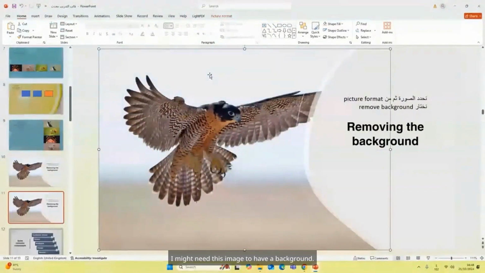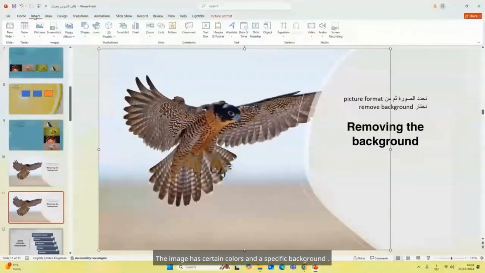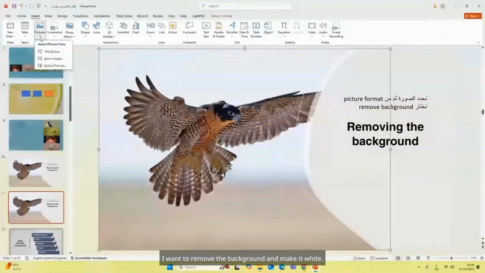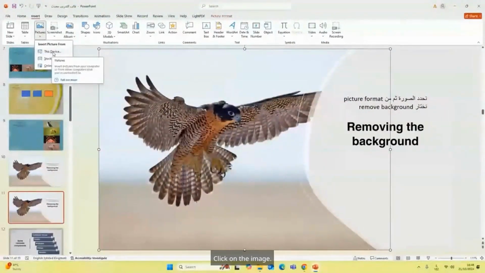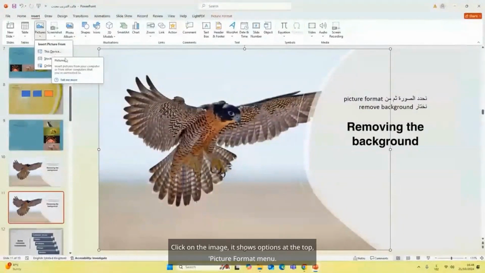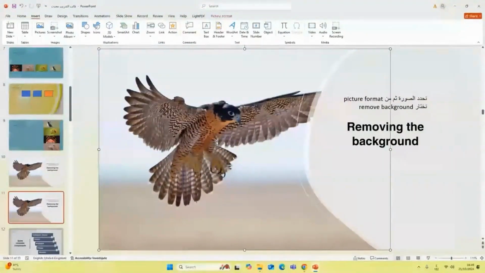I might need this image to have a background. The image has certain colors and a specific background. I want to remove the background and make it white. Click on the image. Any shape or image brings up options. It shows options at the top, the picture format menu.